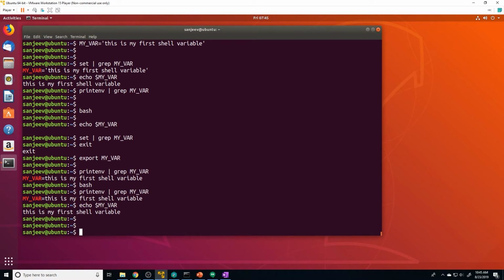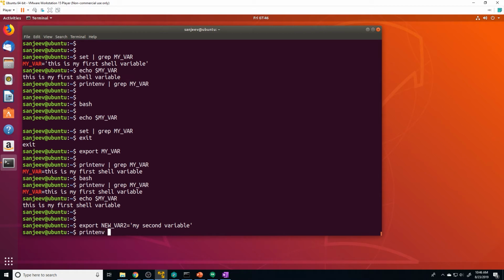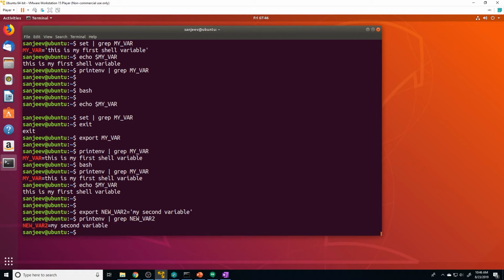All right, before I exit out, I want to show you guys one thing. I showed you guys how to create a shell variable, then convert it into an environmental variable. But what if you just want to create an environmental variable from scratch, all in one line without having to create a shell variable and then convert it? You can always type in the command export, then new, or whatever variable name you want to give it. I'm going to call this new var2 equals my second variable. And let's just make sure it actually got created. Okay, so it's in there now.